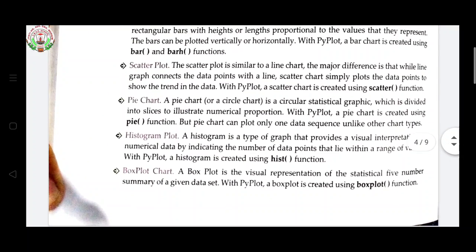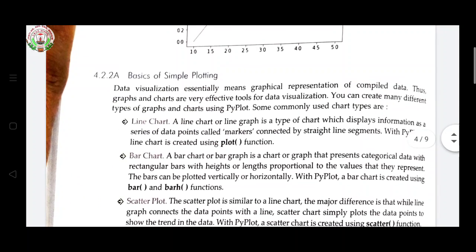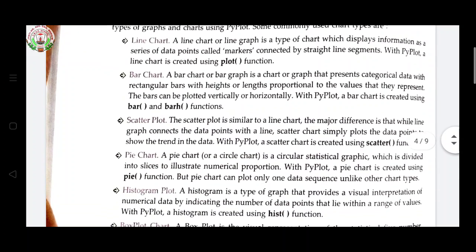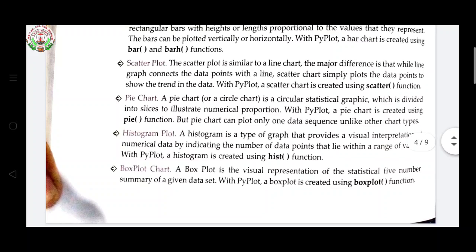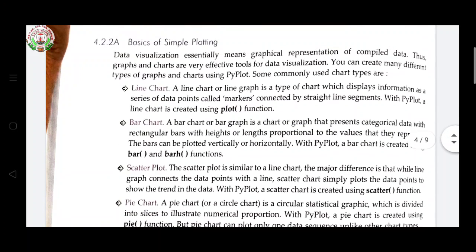There are so many charts, but according to the 30% reduction, we will not study some charts, and we will study only line chart, bar chart and pie chart. These three charts you have to study for this year. Now we will start with the line chart.